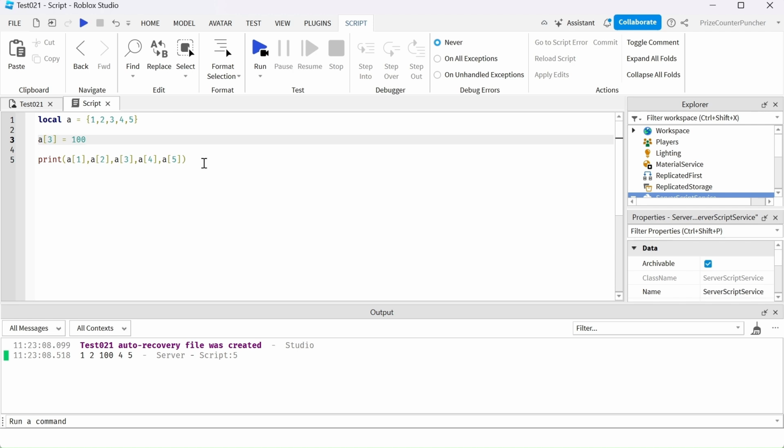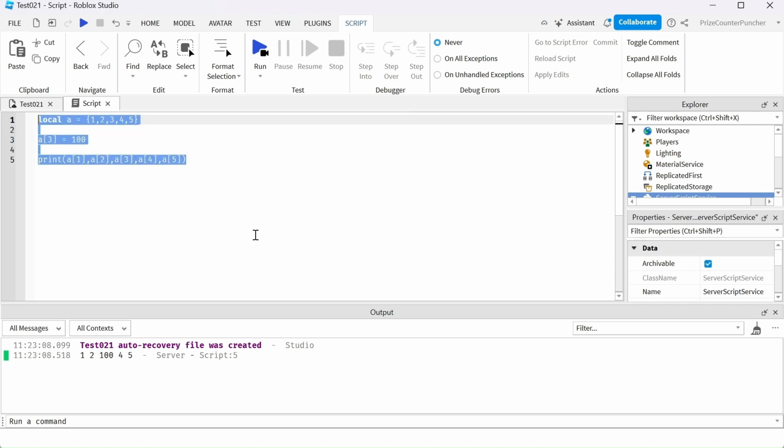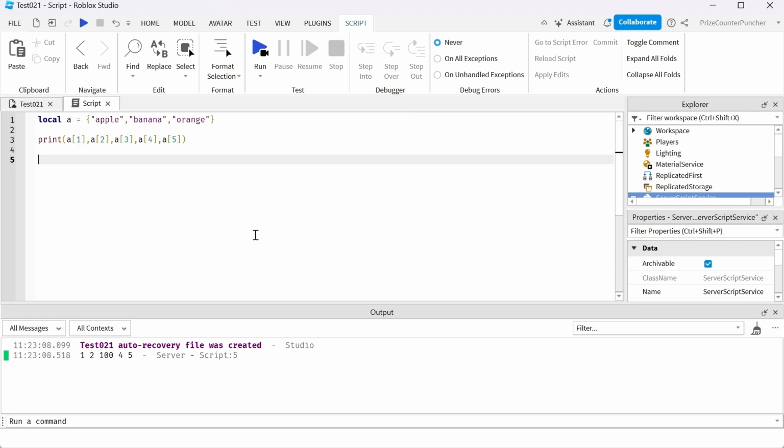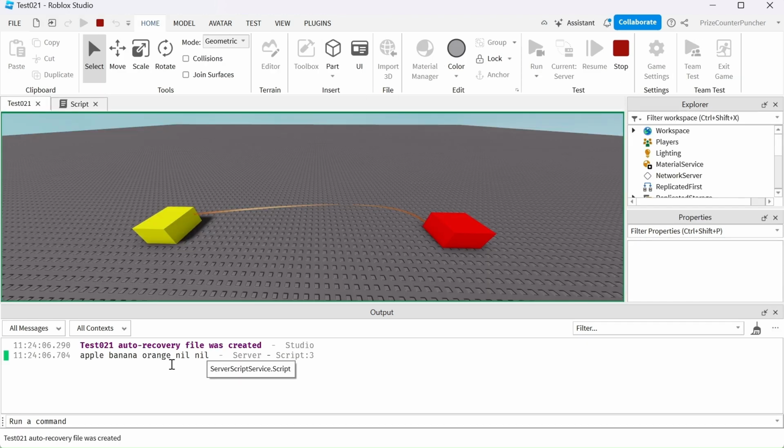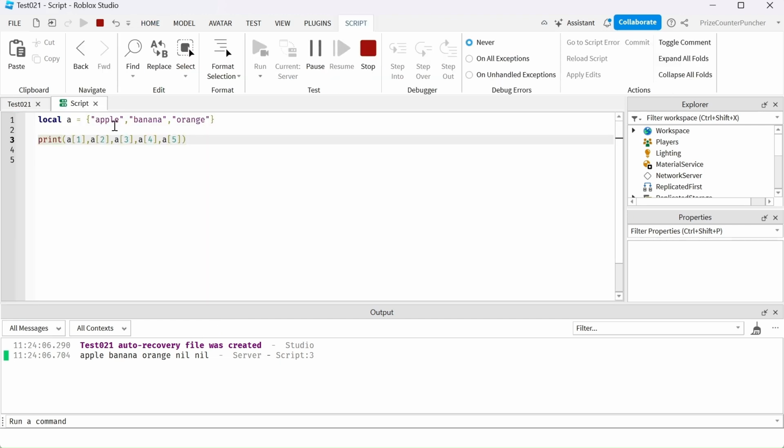Same as variables in scripting, you can store anything you like inside an array element. For example, in this array, we're storing strings. So we have apple, banana, and orange. Let's take a look. The first element of the array is apple, printed apple, and then banana, then orange.